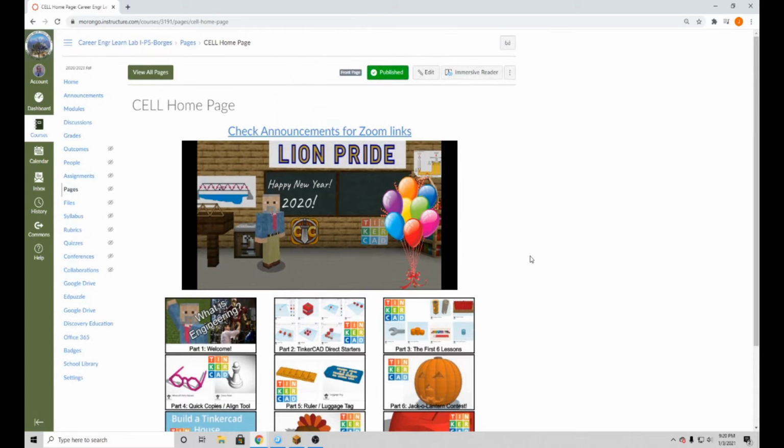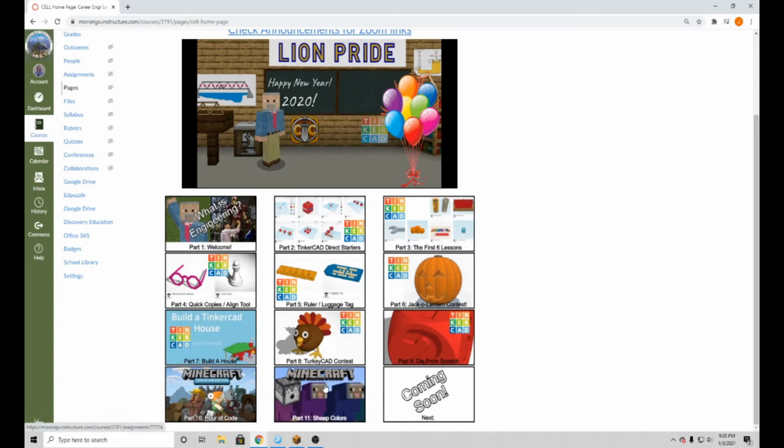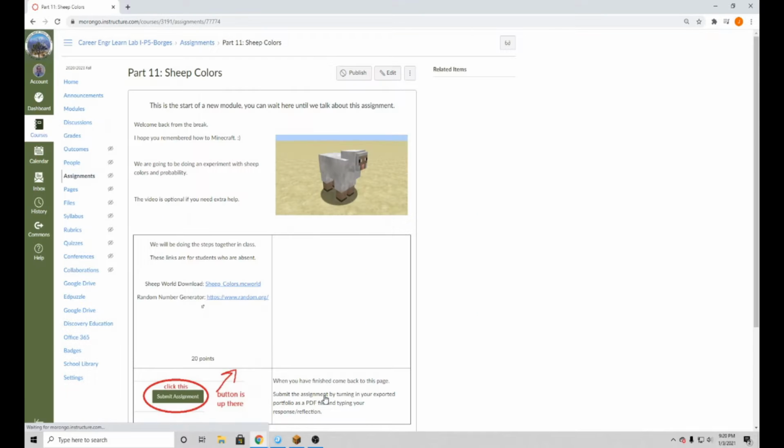So here we are on our Canvas homepage. Everybody should know how to get here, and we do have a new button right here for part 11. See, it says Sheep Colors. I'll go ahead and click on that. It's going to bring us to this page.